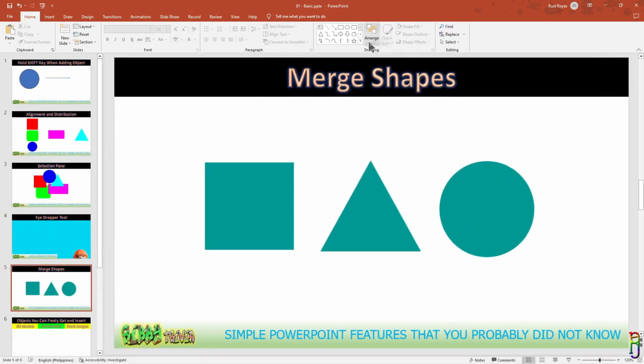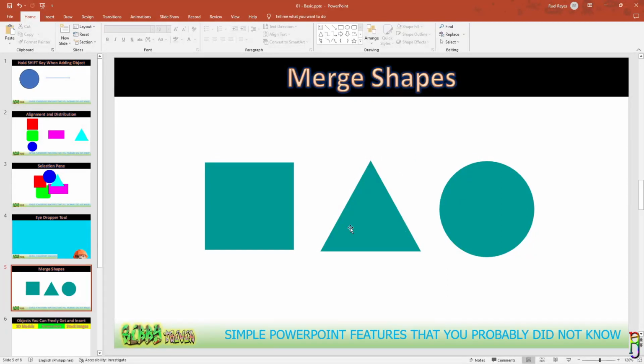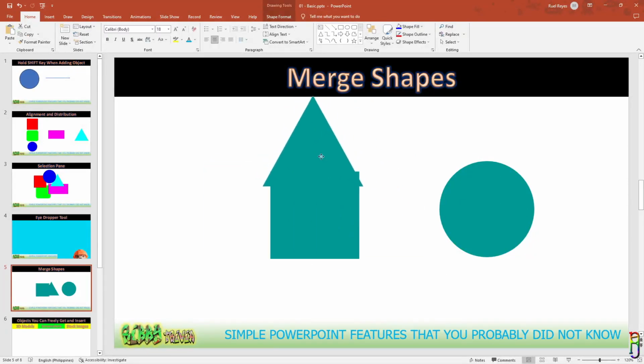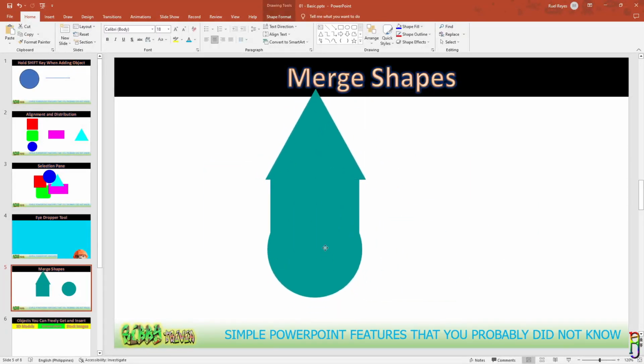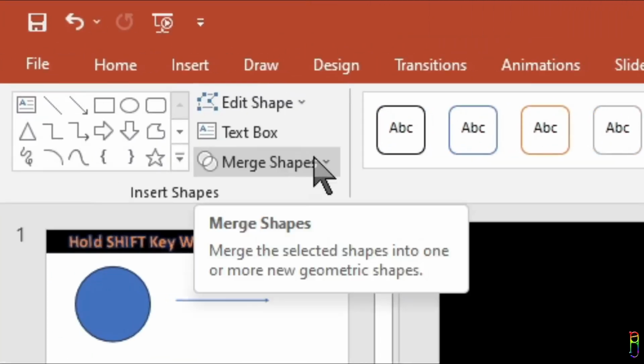Alright. Next is the merge shape. Probably most of us think that in PowerPoint, we are limited to all of the given shapes here. Well, that is not exactly true, since PowerPoint also gives us a feature where you can design your own shape. As an example, let's combine these three shapes into one. Just place them into whatever shape you want to create. Then go to the Shape Format Ribbon tab, then click on the merge shapes.